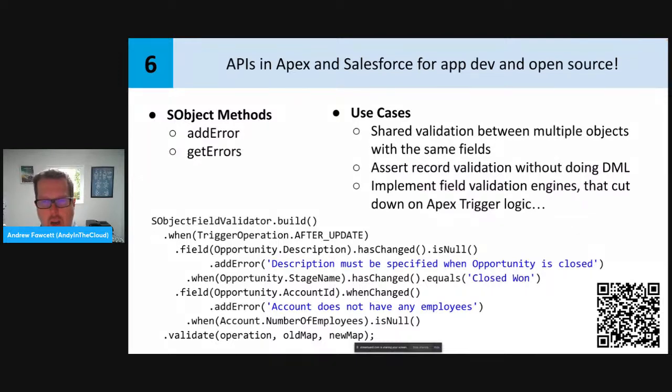Now, of course, I go beyond writing boilerplate code like that, and I think about, well, could I write a framework for that?